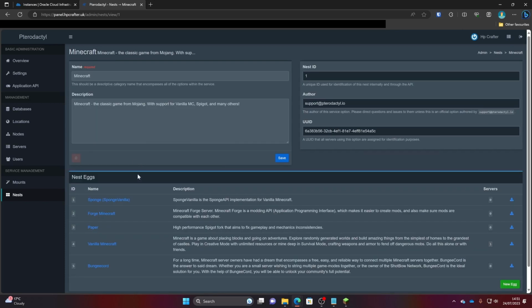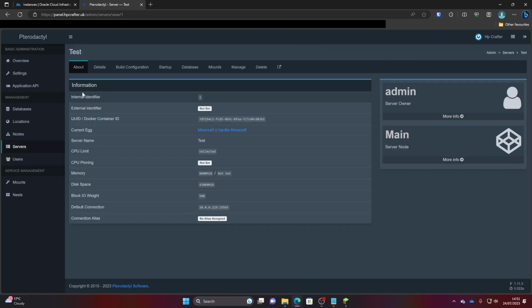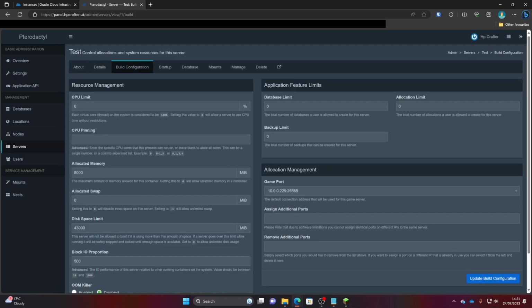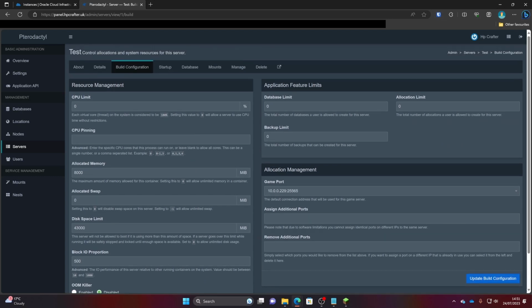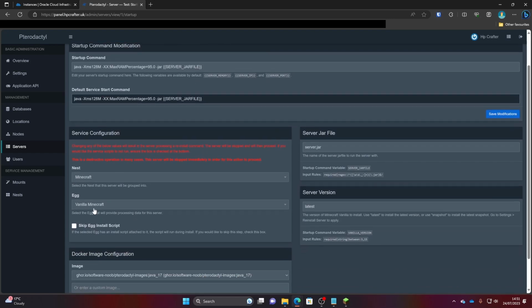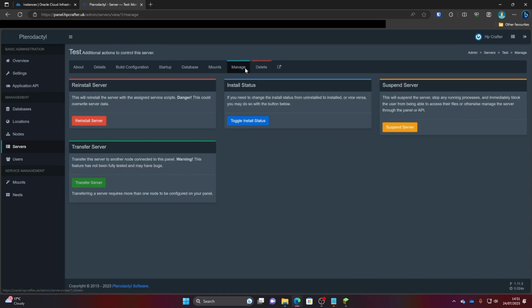So if we go into Minecraft, there's all these by default, but you can import loads of different ones, and that's most of the stuff. Obviously, if we go into here, there's more settings for the server, so you can change the name of it, amount of RAM it's got, CPU limit, disk space, the port, the startup command, all of that kind of stuff, databases, mounts, all the same kind of stuff.